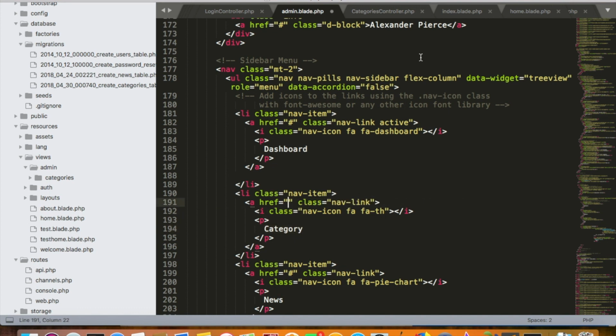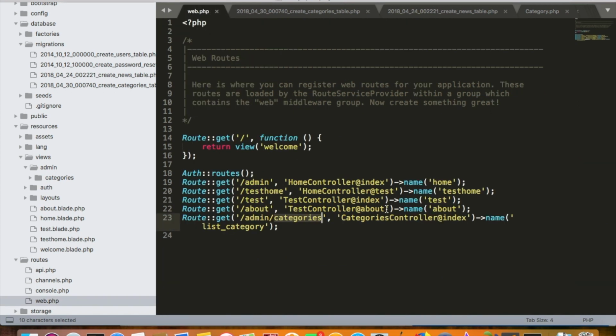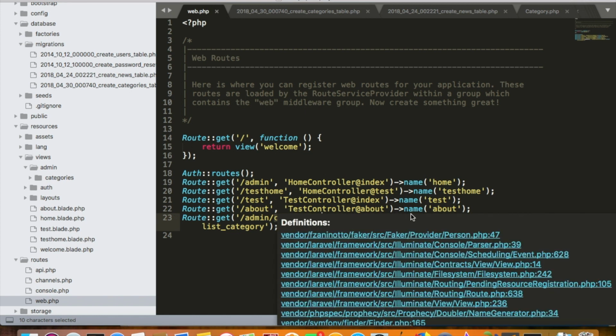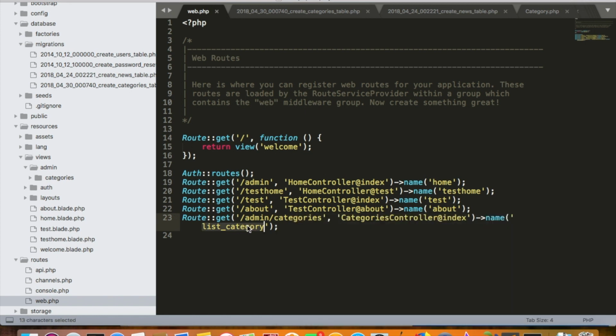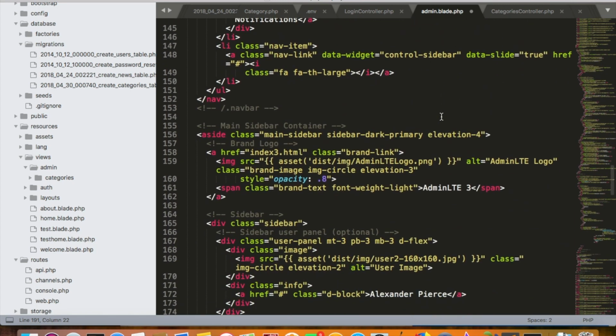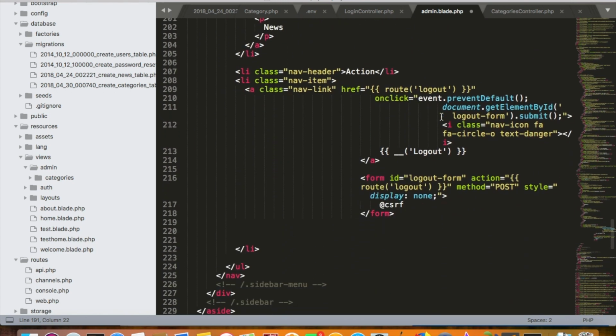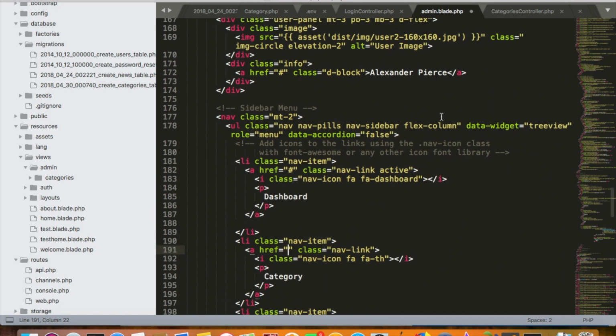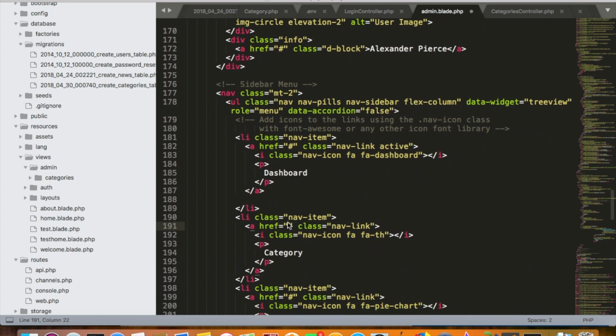Now what we can do is, if we go to our route page, which is web.php, here, you can see that we have given a name for each and every link. So the name for the listing category page, which is categories index, is list category, right? So you can just copy this name and place it over here, which is in our category, right?